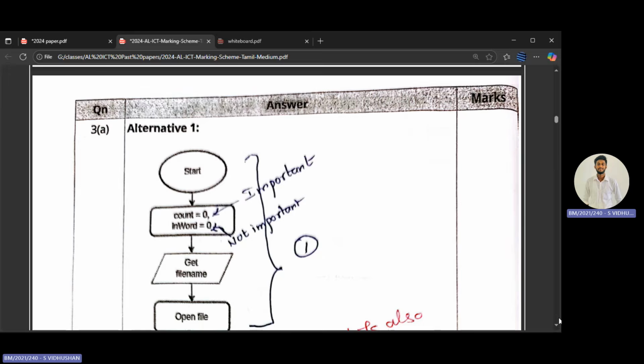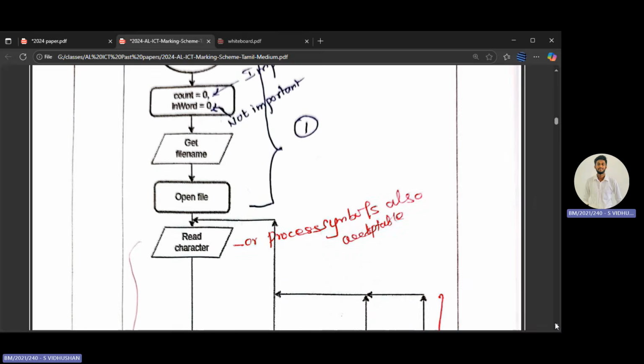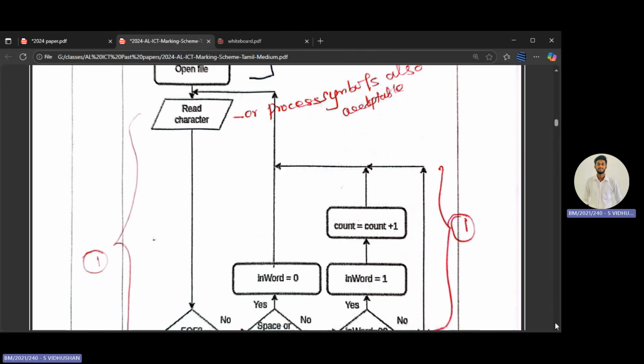Then you're going to input the file name. There can be many files, so you get the particular file name. Then you open the file. Then read the character of the file.